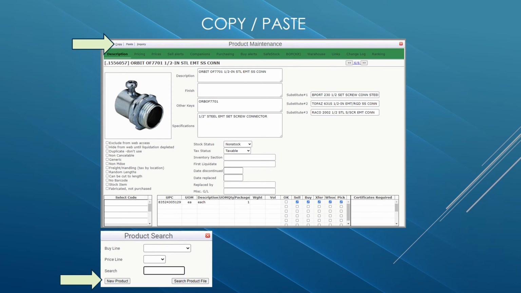New products are normally added to the system with a mass load, but you can create products one at a time as well. If you need to manually create a new product that is very similar to an existing product, you can use the copy-paste function to save you from re-entering data. The order of operation is: click Copy in the existing record, save and close, select New Product from the Product Search window, and click Paste in the new record. Modify as needed and save.